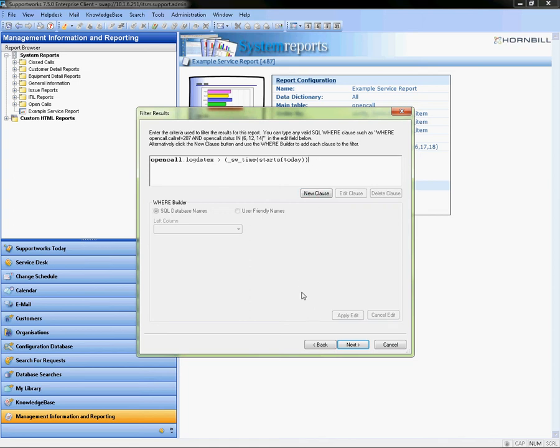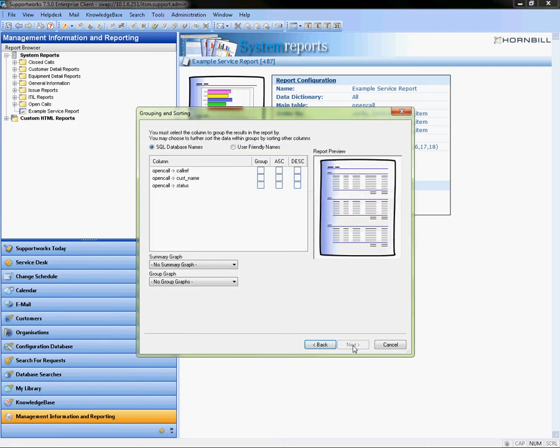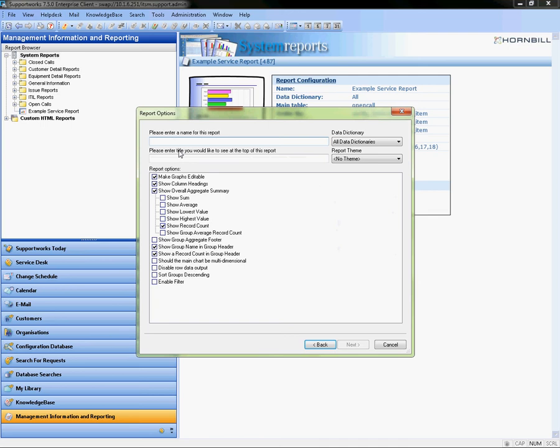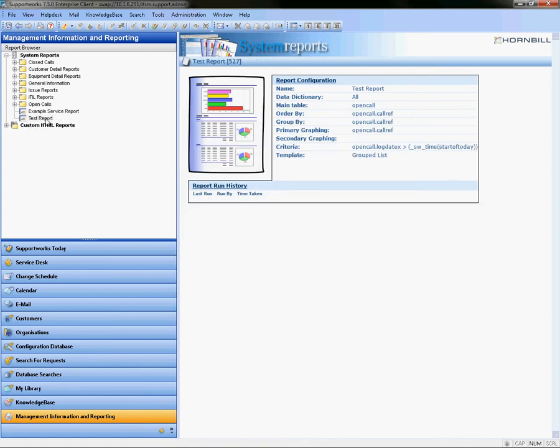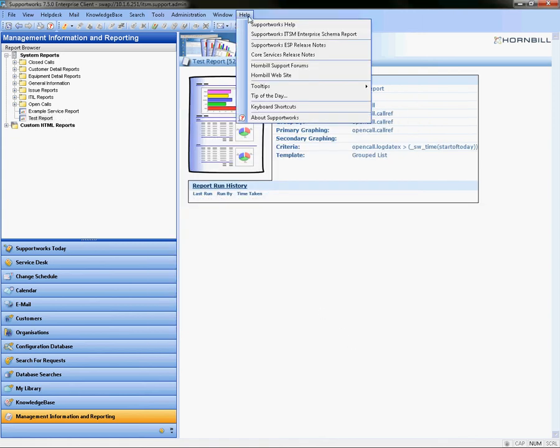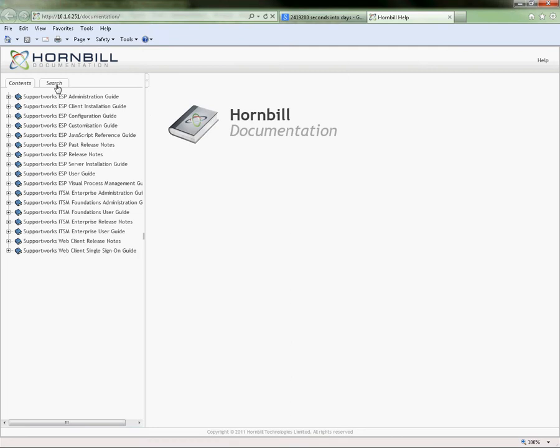As I do this, I'm going to quickly save that. Next, group that, set a summary graph. Next, test report. So give it a name. Finish.